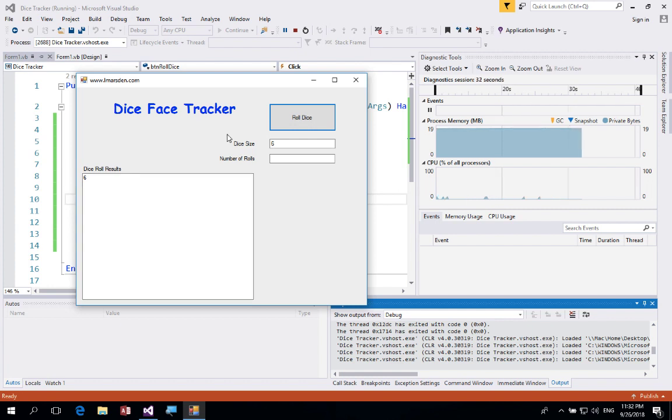Hope you found this tutorial useful. In the next tutorial, we'll look at declaring variables and collecting all the information we need to create our dice tracker program.